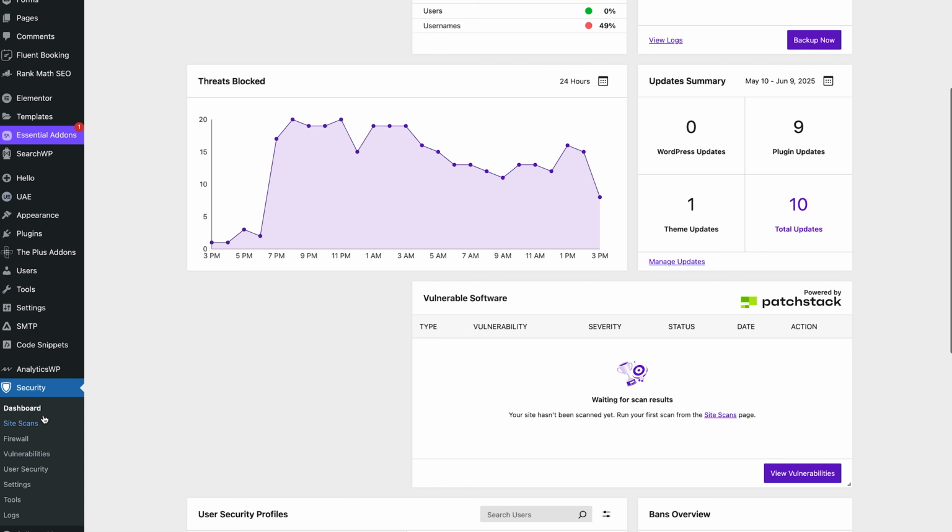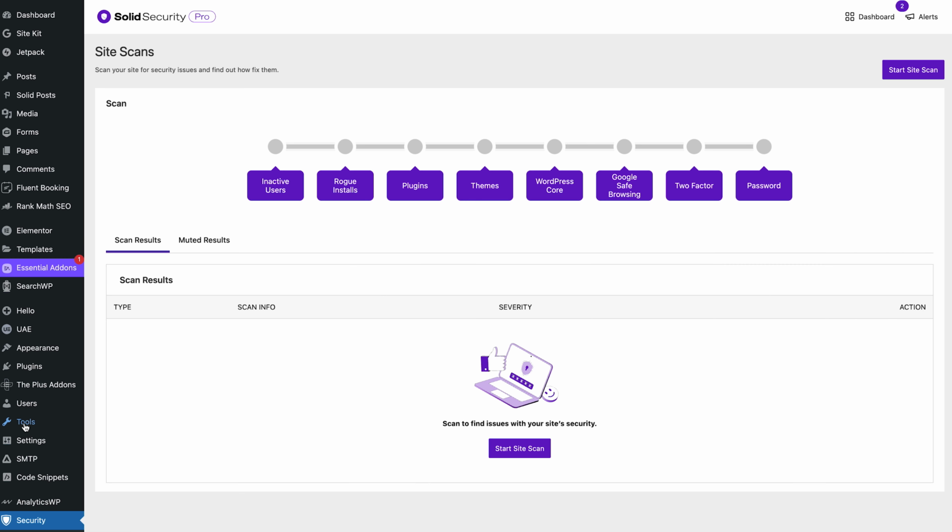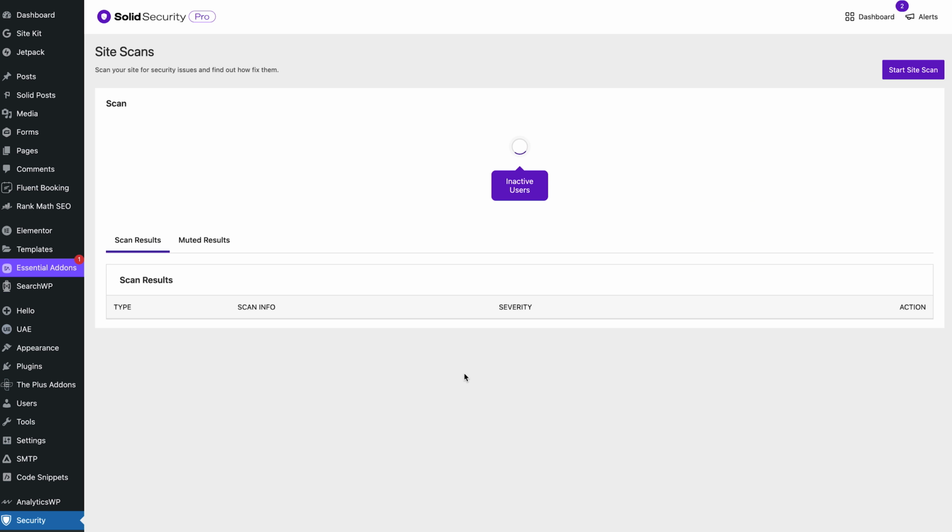Now, what's great is I can go right into Site Scan, which is something that I have running automatically. I can run a site scan and it goes through a whole bunch of things, first of all, starting with inactive users, to rogue installs, and a lot of different areas that it will scan and make sure that this WordPress site is in fact clean and doesn't have any issues.